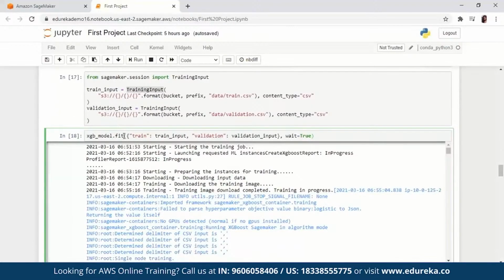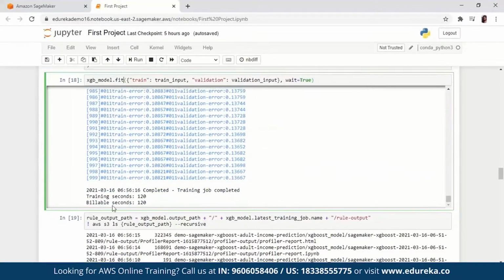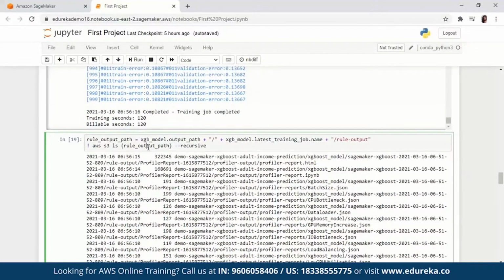Once we've configured that, in the next block of code we're finally going to train the model. Here we're going to call the estimator's fit method with the training and validation datasets. By setting wait equal to true, the fit method displays progress logs and waits until training is complete. Once the training is done, you can see that the output shows training job completed, with the training seconds and the billable seconds given. In the next block of code, we run the following code to specify the S3 bucket URI where the Debugger training reports are generated and check if the reports exist.